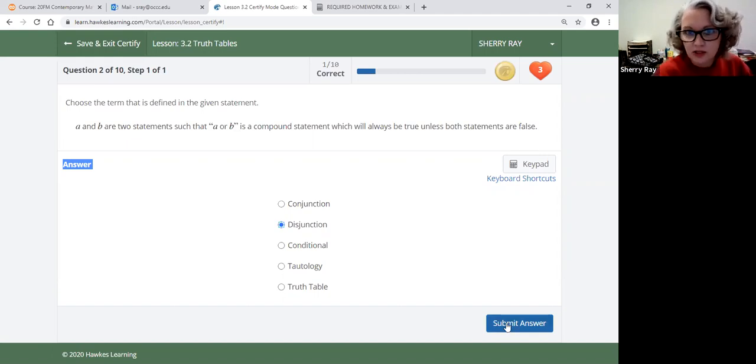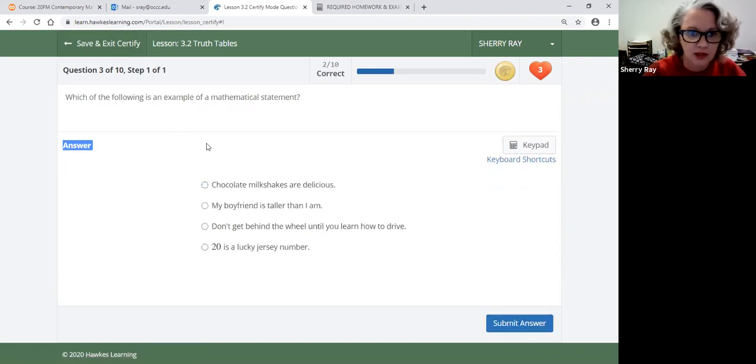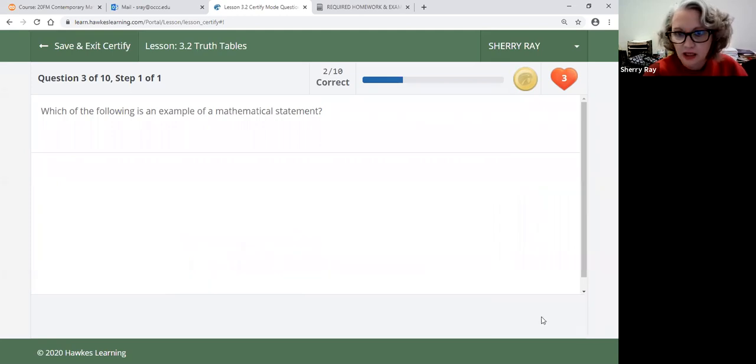Now, another thing you can do is you can open up another tab and open up practice, and then you can find a similar question on there. And here's another one. Which one is a mathematical statement? Chocolate milkshakes are delicious. That's an opinion. My boyfriend is taller than me. That's a statement. Don't get behind the wheel if you don't know how to drive. And another opinion. And 20 is a lucky jersey. That's an opinion. Okay.